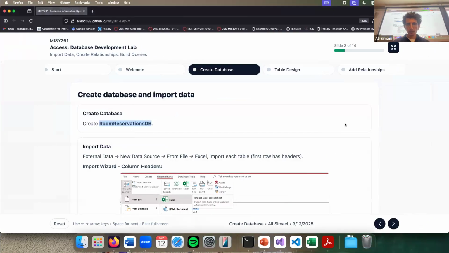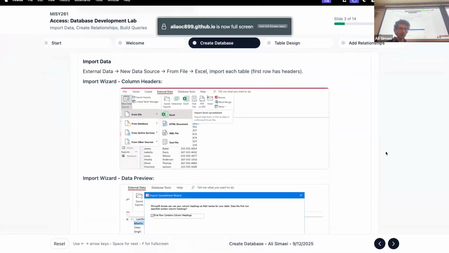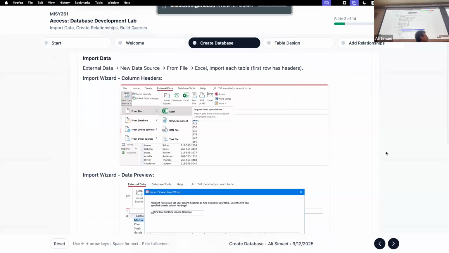We need to take a few steps to import the data sets into the database. And we take these steps for each file. For each file, we take a few steps to import the data set. These are the steps.